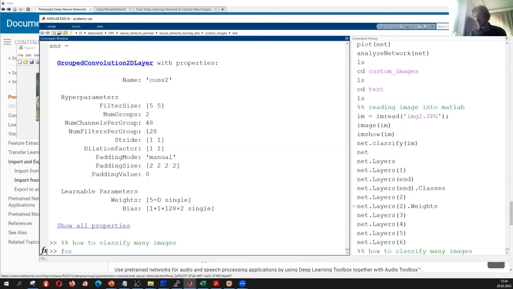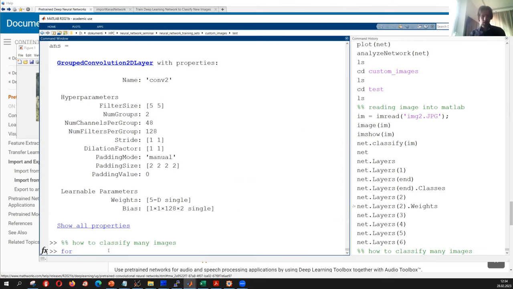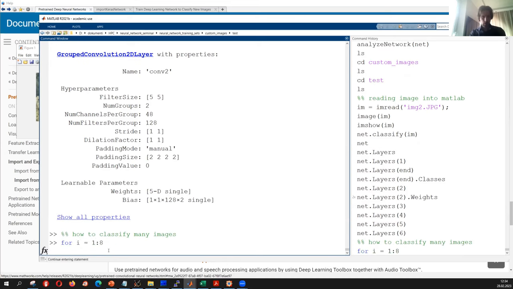My images have the names EMG1, EMG2 till EMG8. So I will create a loop, and here I will create some matrix to store all my images: number of rows, number of columns. Each image has three color layers. A colorful image has three layers, these colors, and then there will be a fourth layer that is like the number of the image.